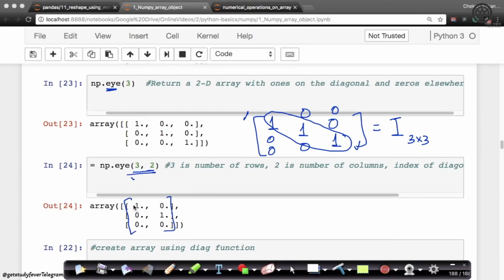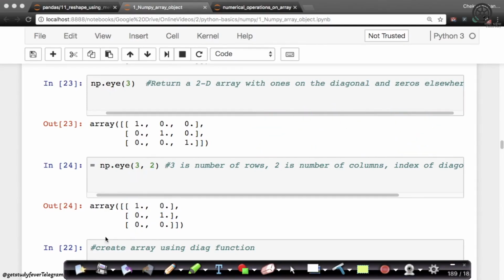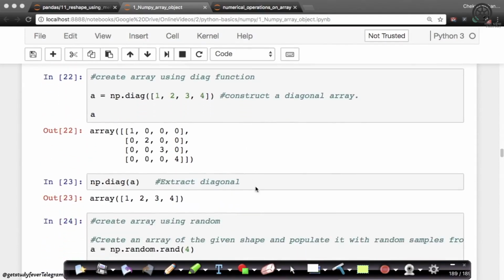Okay, where the diagonal elements go from top right to bottom left, right? So these diagonal elements are 1, everything else is 0, right? Very, very simple. We use identity matrices a lot in mathematics, and you'll come across this identity matrix when we do machine learning and data science extensively.